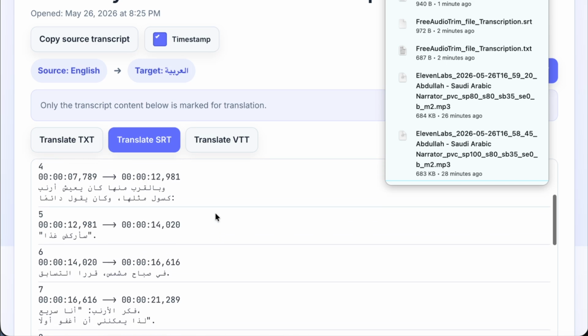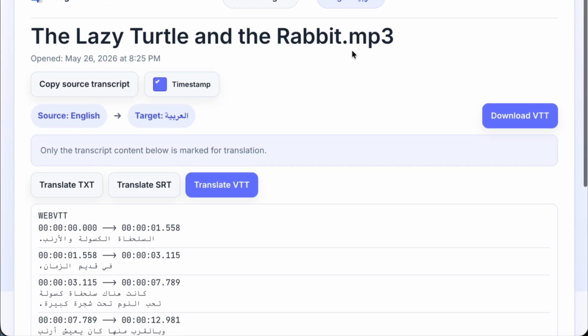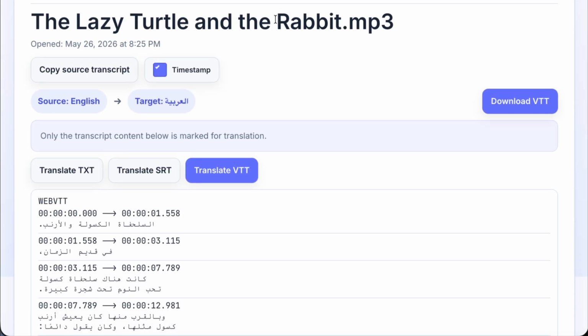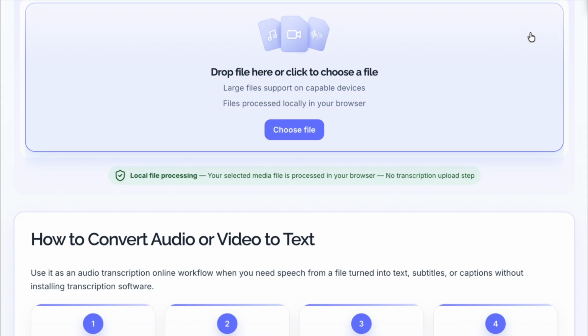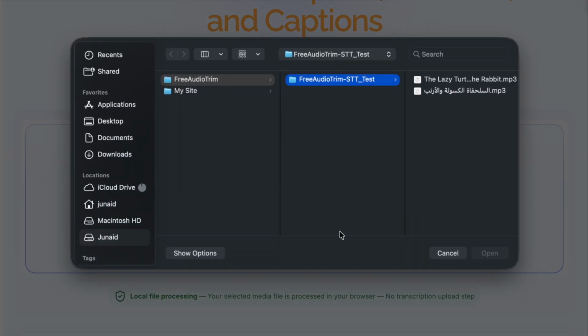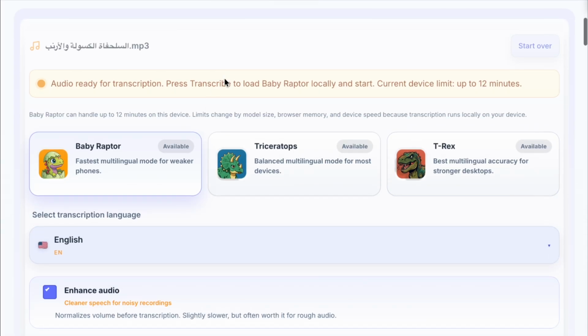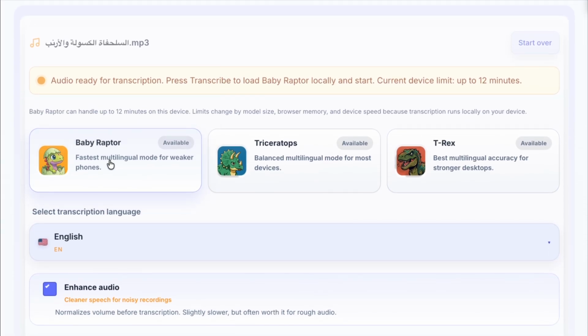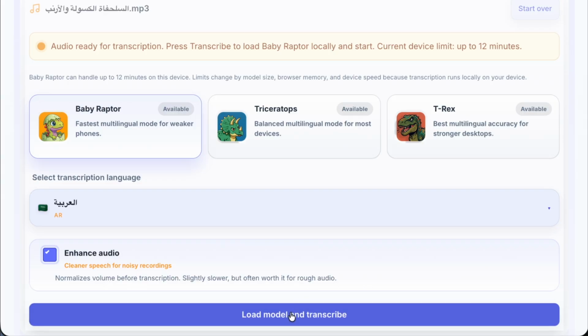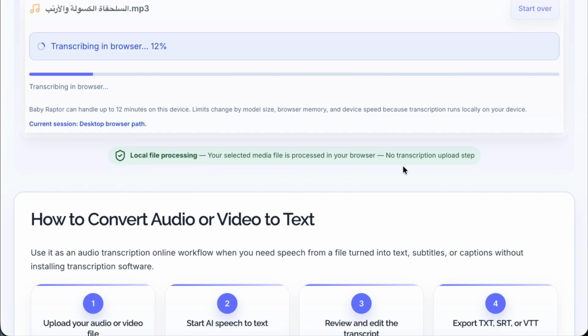Now let's test another language. I'm going to select an Arabic audio because I understand Arabic and can check the transcription quality myself. I'll select the Arabic file. Choose Arabic as the language. Keep audio enhancement enabled and then click Transcribe. As you can see, the transcription loads very quickly.